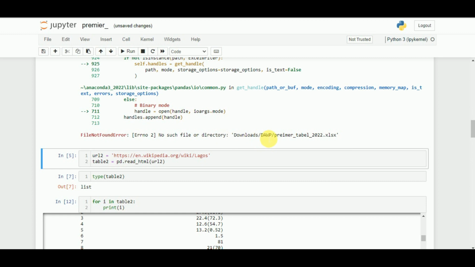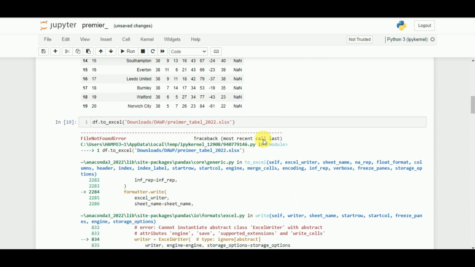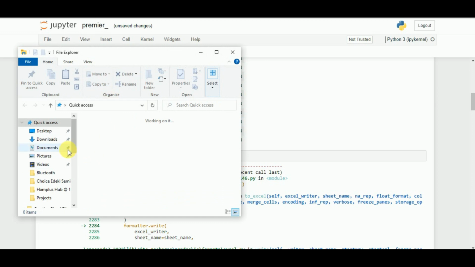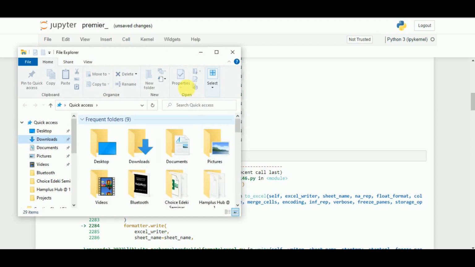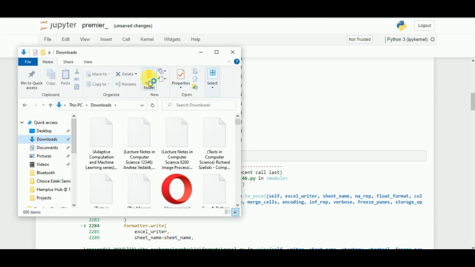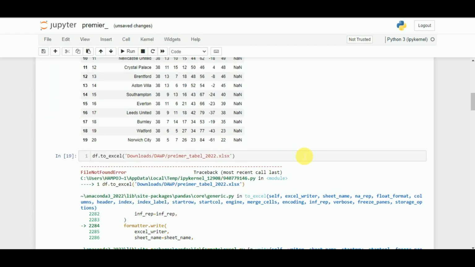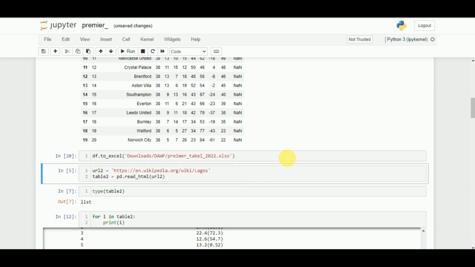If you go down, that's just the summary of it. No such file or directory, because this folder doesn't exist. Now I can go to my directory, to my downloads, and create the folder. The folder is DAWP. I create it. Now I go back to my Jupyter notebook and I run it.